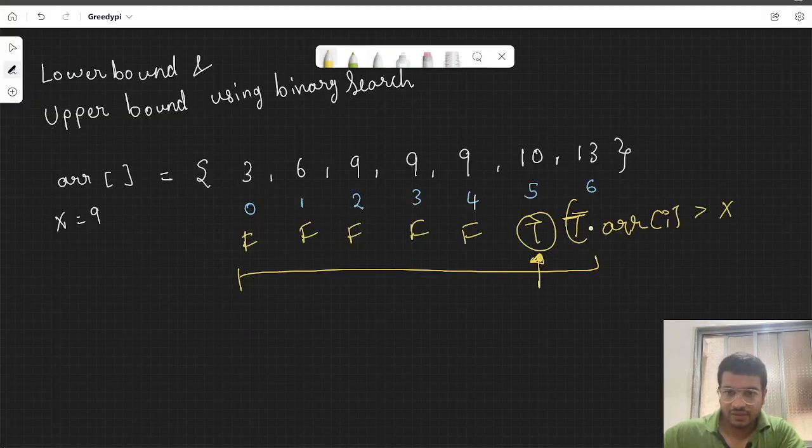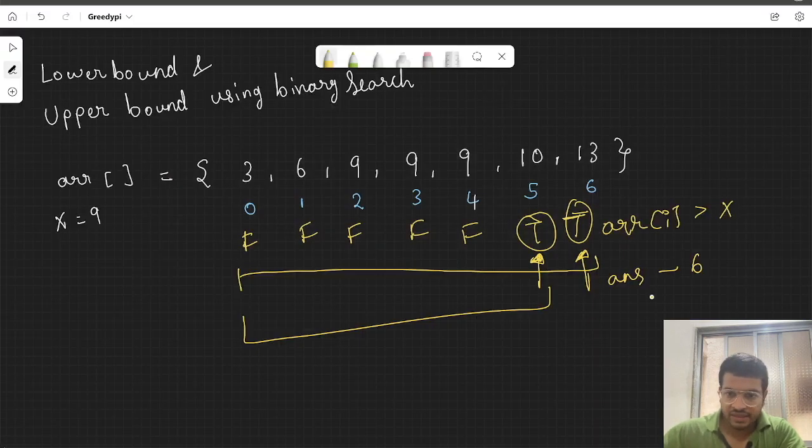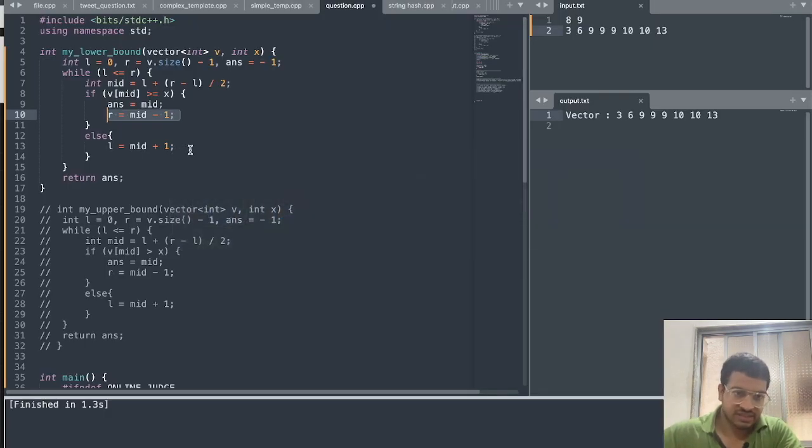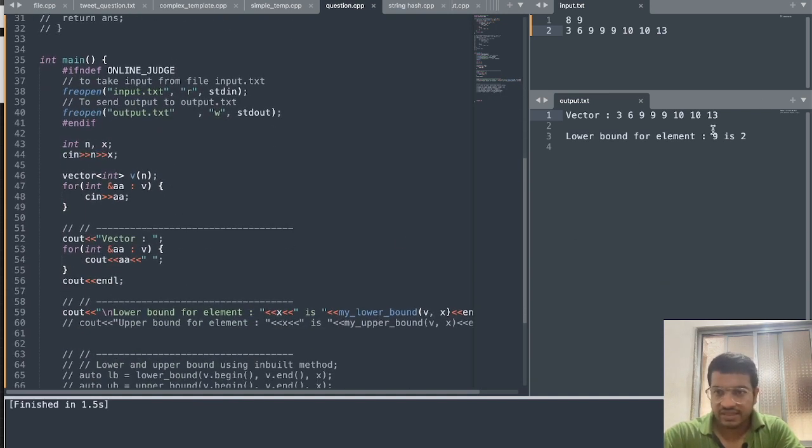So that is nothing but we have found our answer. Let's say in this case we have found our answer here, and we will set the index 6 to our answer, and we will just decrease the range this side. Otherwise we will be decreasing the range this side, that is nothing but l equal to mid plus 1, and after that we will return the answer, and answer would be the smallest such index. So if I run the function, it is telling that the lower bound of 9 is 2, that is 0, 1 and 2, that is this position. So it is giving me the correct answer.